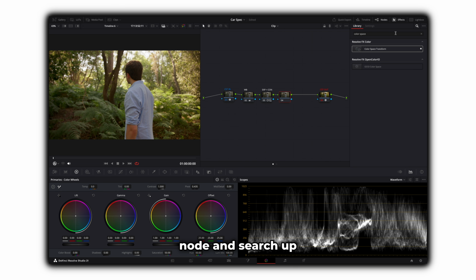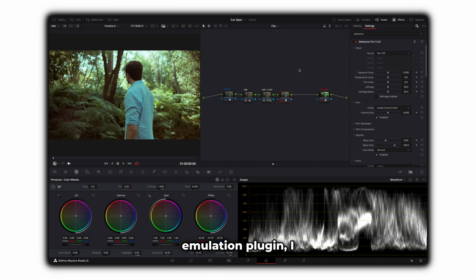Add another node and search up Dehancer. So Dehancer is a really great film emulation plugin. I would highly recommend getting it.